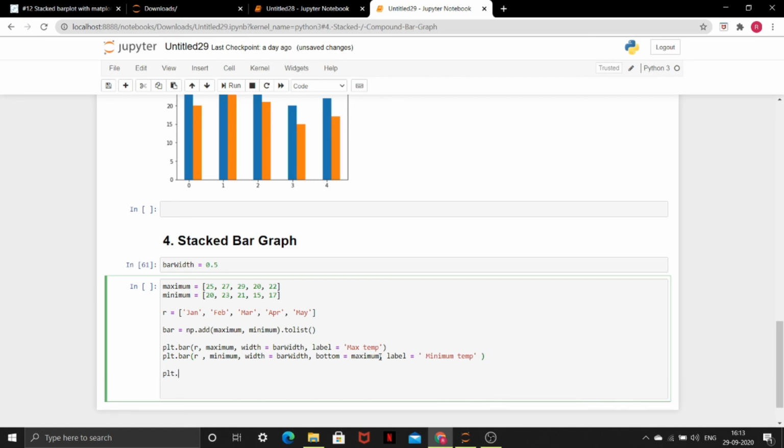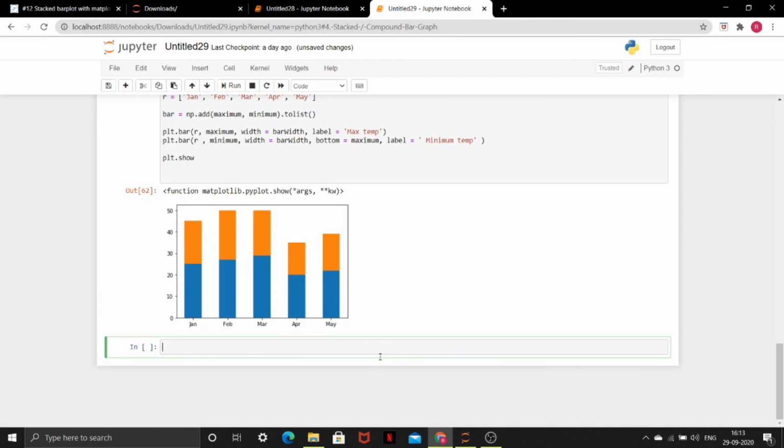So plt.show will plot the function, and here we have a stacked bar graph for the maximum and minimum temperature. I will again add here the function plt.legend, which will give us an index, and we can see that below we have the bars for the maximum temperature, and on top of them stacked are the bars for the minimum temperature. So in this way you can plot different types of bar graphs using the library matplotlib in Python.